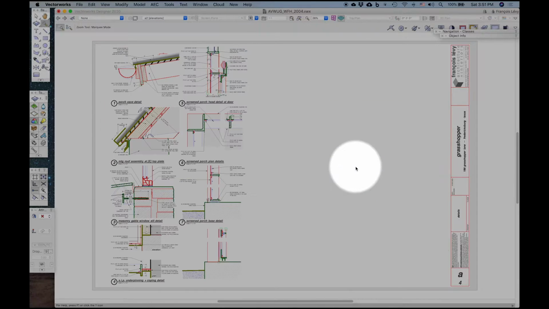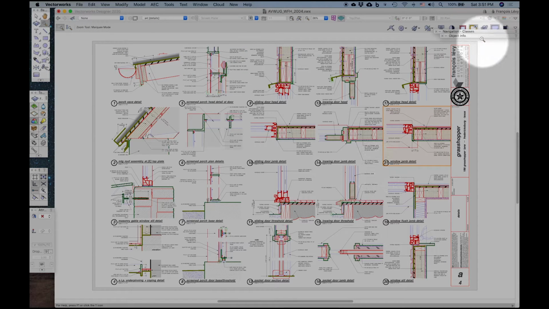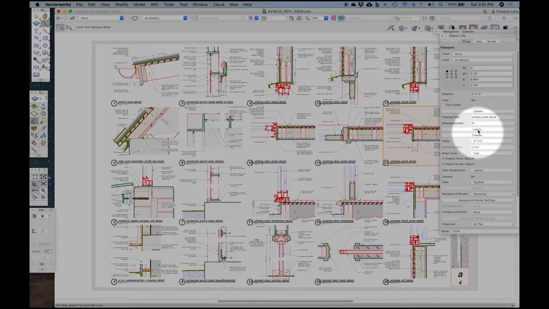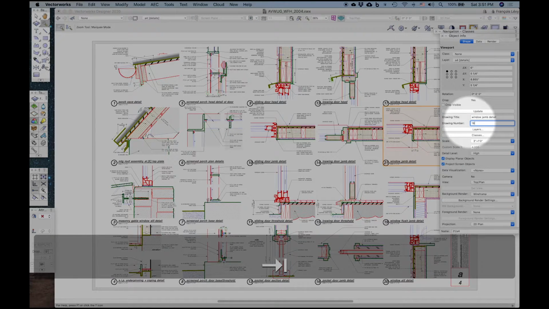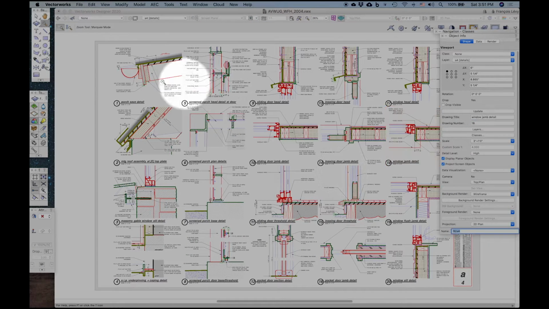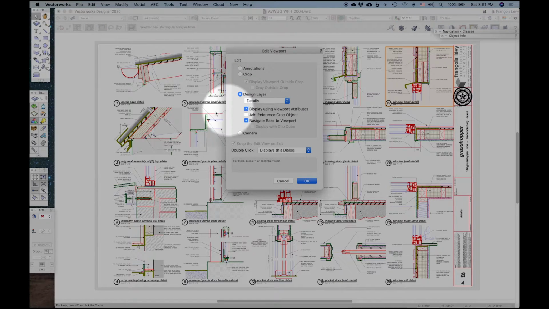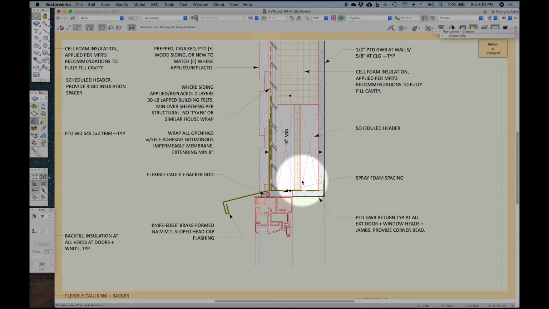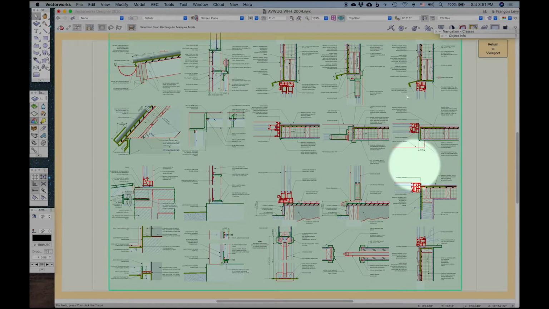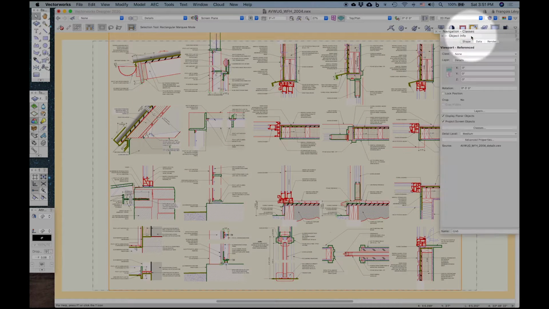So let's go back to this sheet. Let's fix that before I forget. Anyway, so each of these sheet layer viewports is referring back to a design layer, which is my detail layer. But if I click on this detail, you'll see from the Object Info palette that this is a referenced viewport.